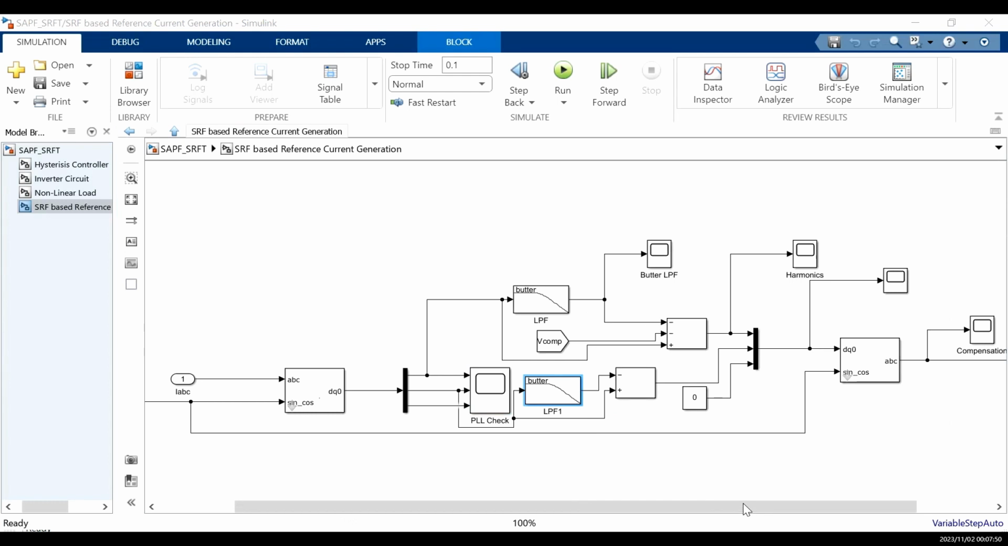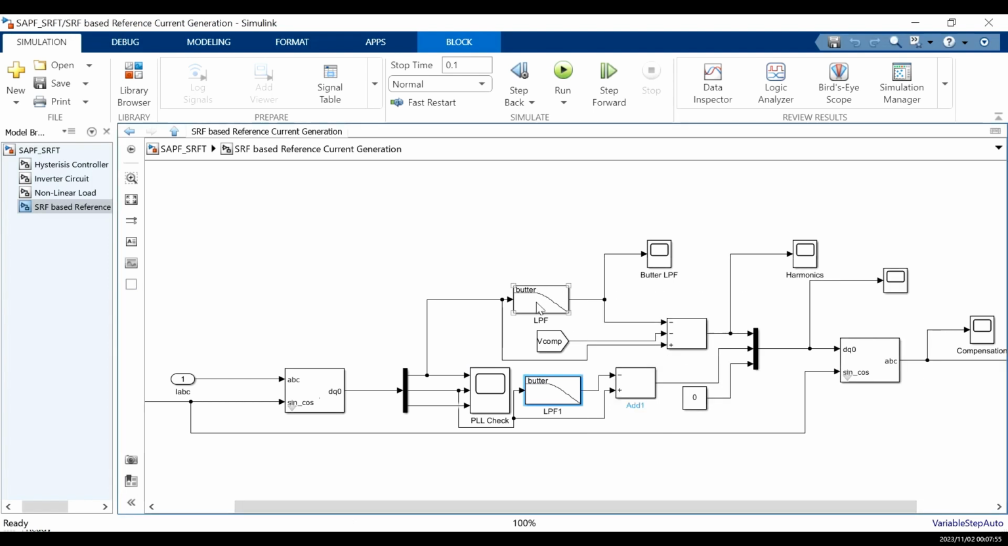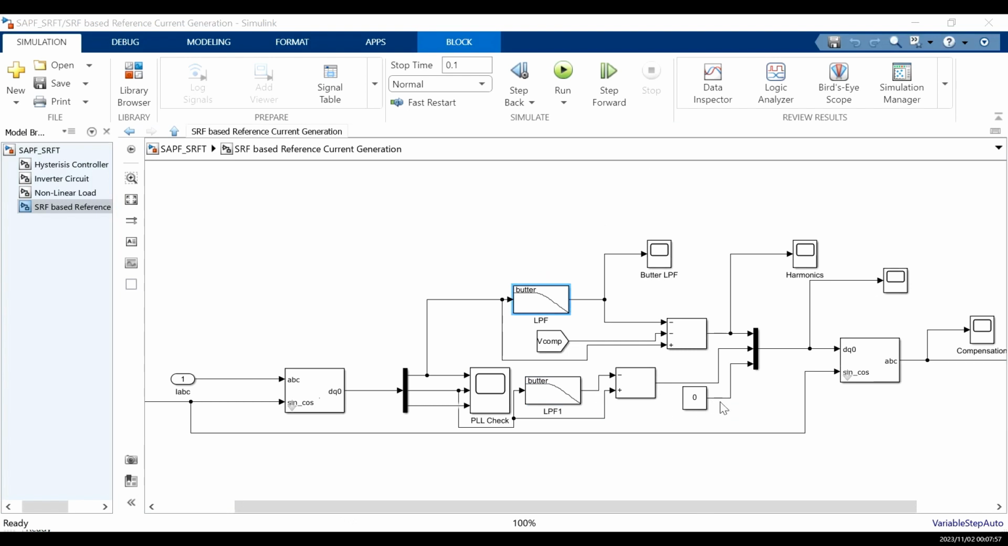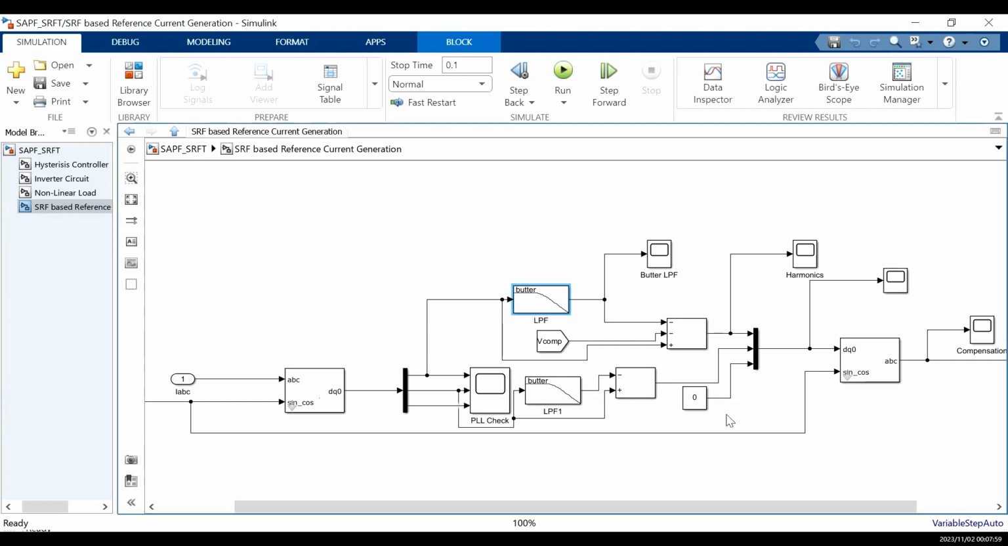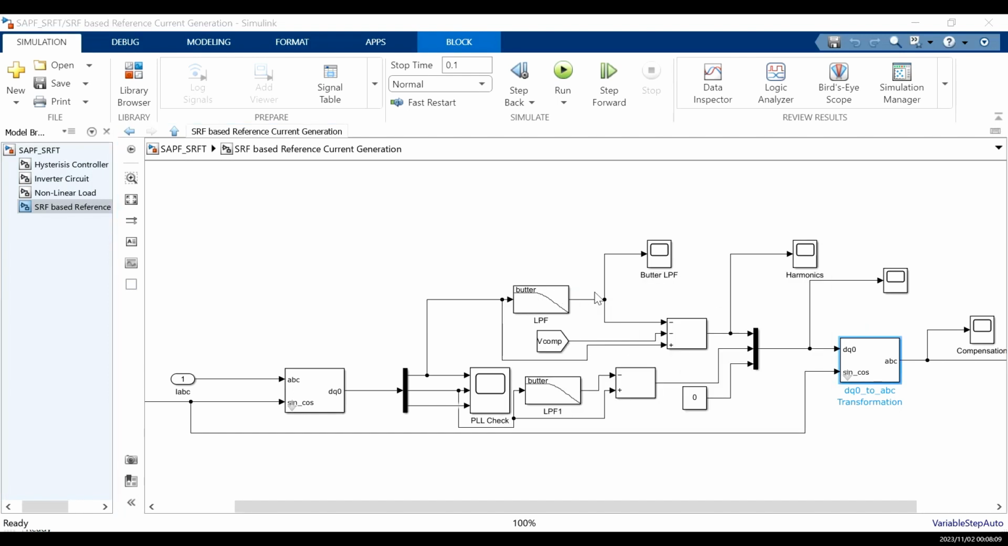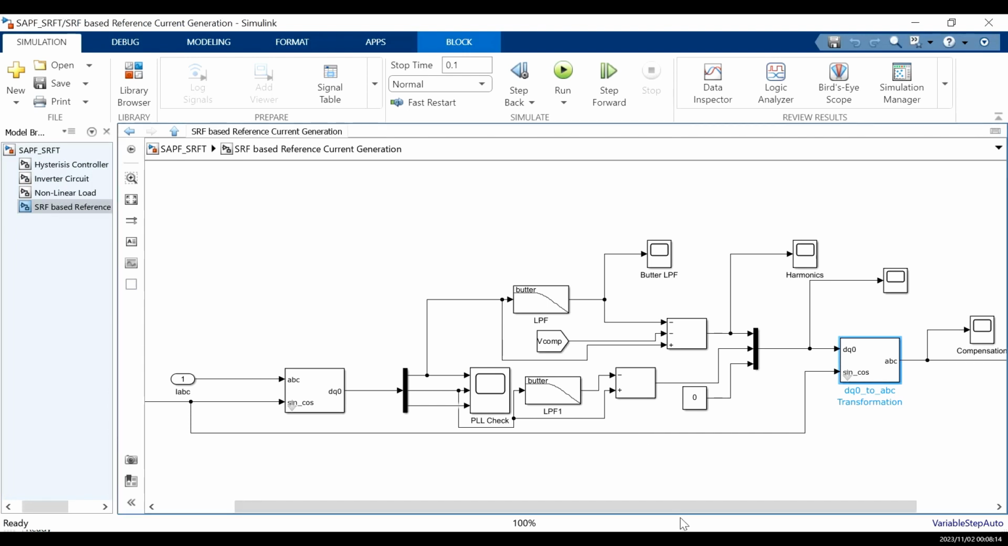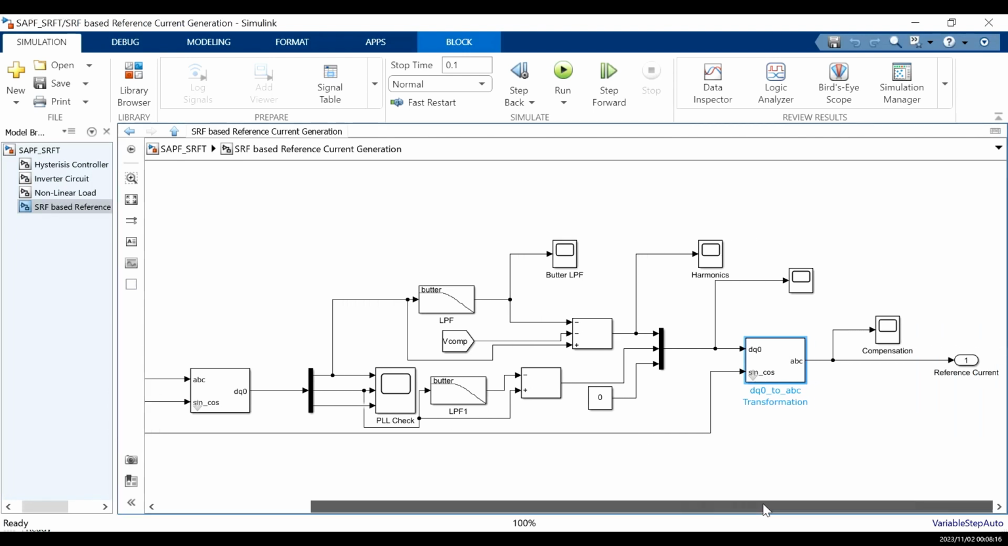3. Reference current generation. Based on the extracted harmonic and reactive power components, reference currents are generated on the D-axis and Q-axis. These reference currents represent the compensating currents required to neutralize the unwanted harmonic and reactive power in the system.